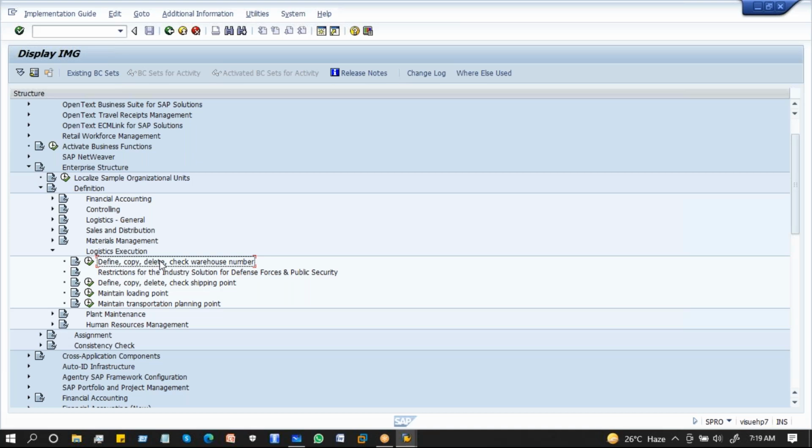So warehouse is located outside the premises of the plant. When you speak about warehouse, you see lot of movements happening incoming, lot of movements happening outgoing. Stock coming into the warehouse is incoming movement, stock going out from the warehouse is outgoing movement. Define, copy, delete, check warehouse.